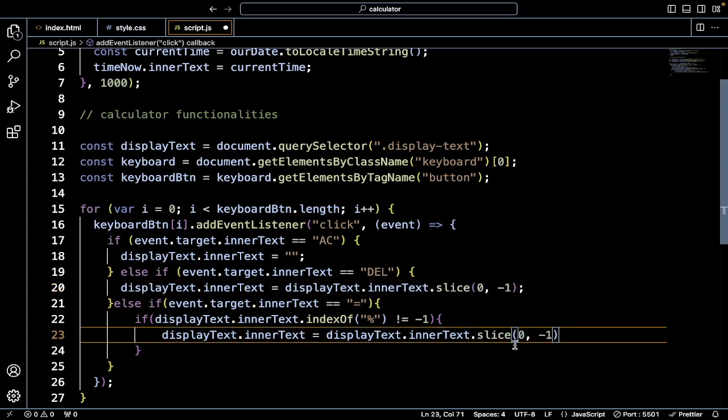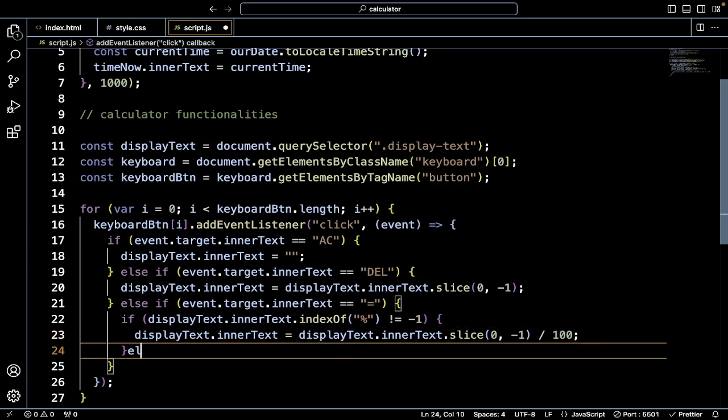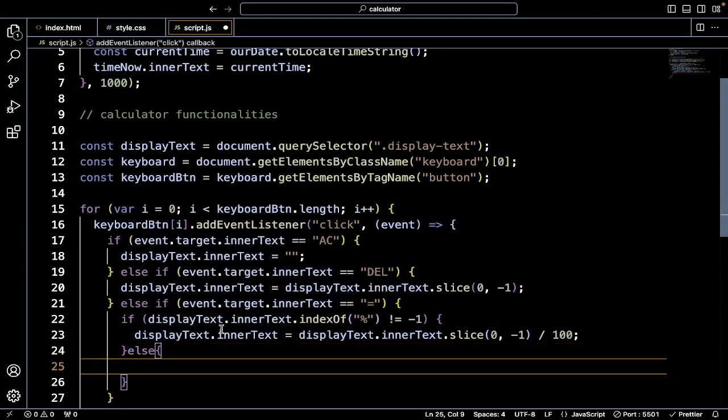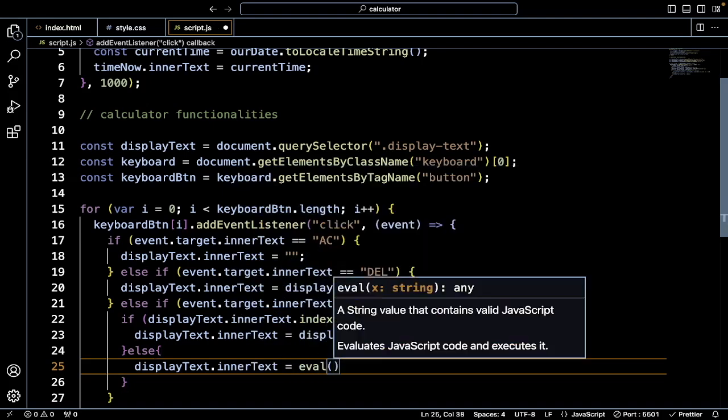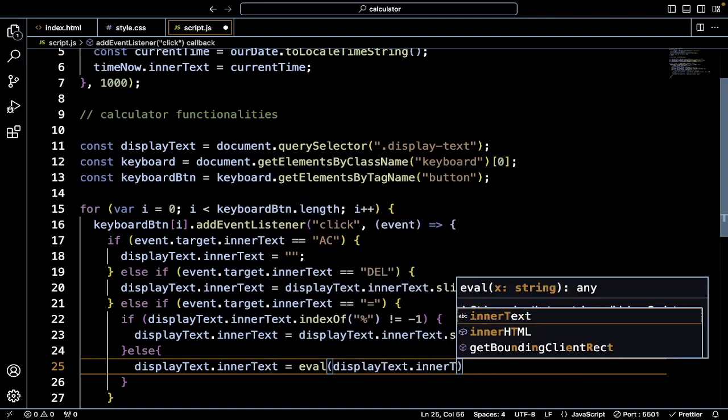So we'll remove the last character, which will be the percentage sign itself, because we expect the percentage sign to be the last character typed when we are looking for a percentage of a specific figure. Once we remove the percentage sign, we can divide whatever is left by 100 to find the percentage of it. And if it does not contain a percentage sign, else we'll just evaluate anything that is inside of it. So display text dot inner text will be equal to eval, which is a JavaScript inbuilt function, evaluate display text dot inner text.